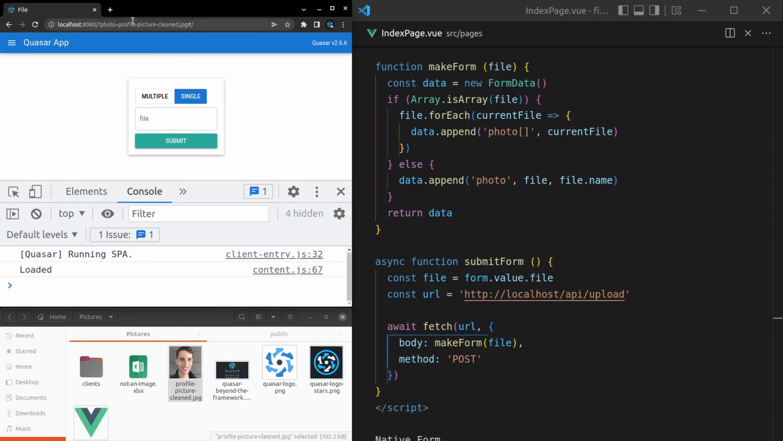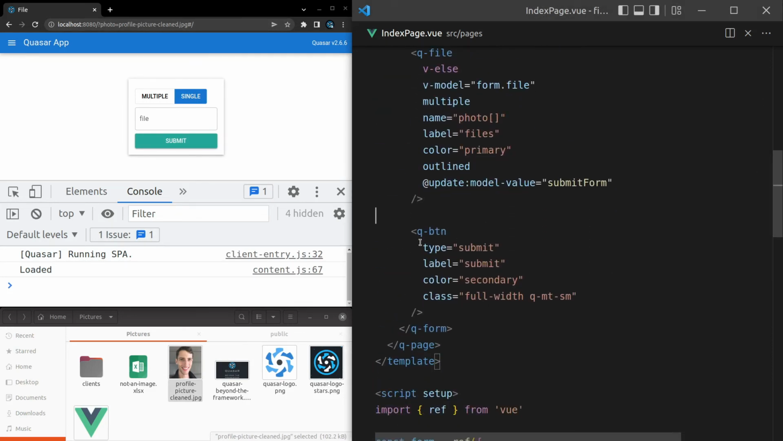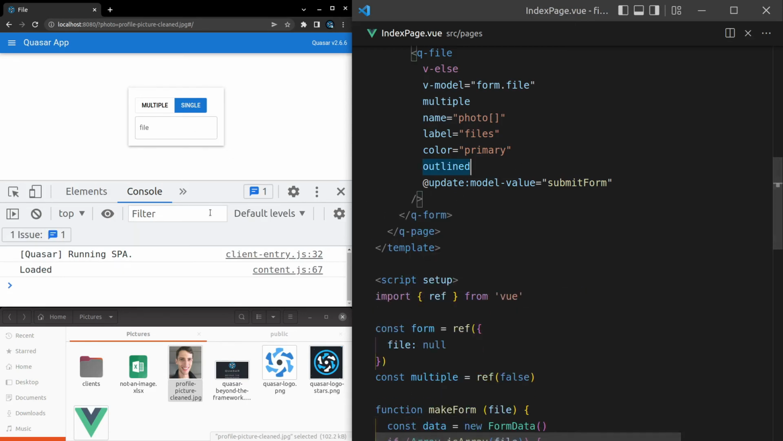All right, something funky happened. It looks like that submitted it to the page. So let's scroll up here. The other thing I need to do is get rid of this button. That's right. We're not using submit anymore. We're just drag and dropping it directly on.